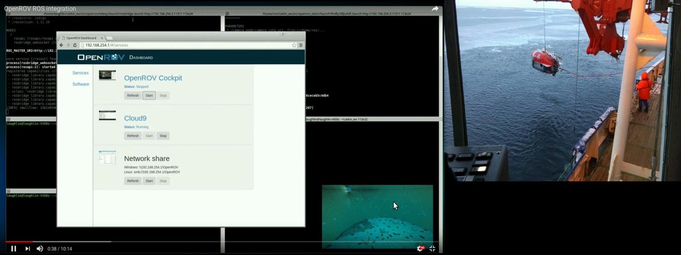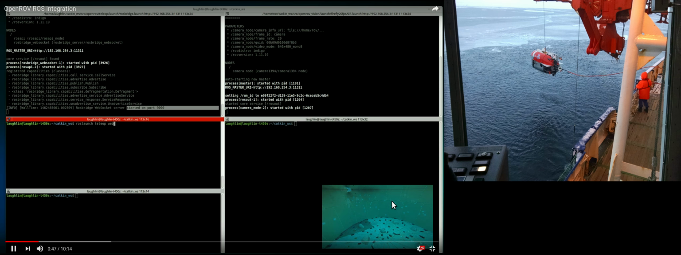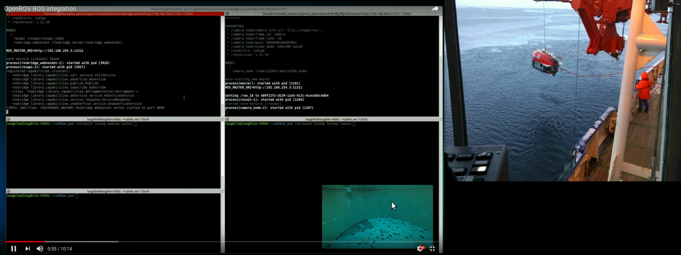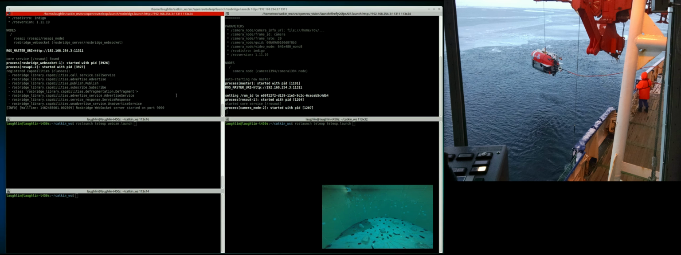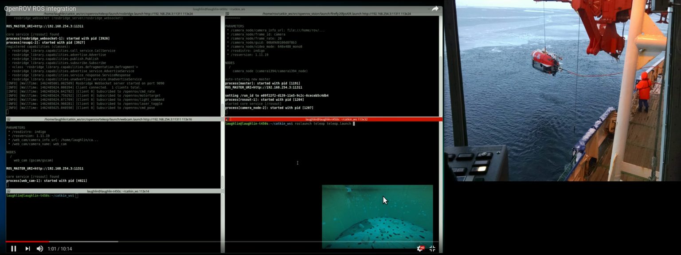So this is opening up the console. And they built a ROS interface to the OpenROV software, so they could read as ROS topics the status of the machine, and they could command things like forward thrust. And in this demo, the robot is being flown around the water tank with a joystick.